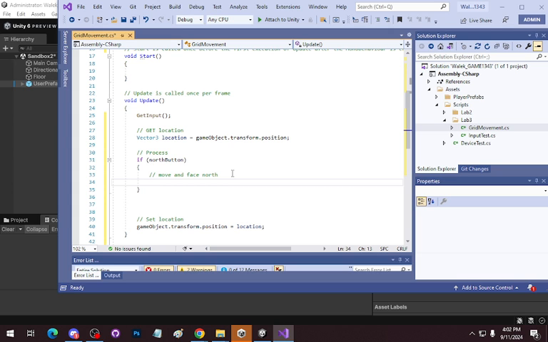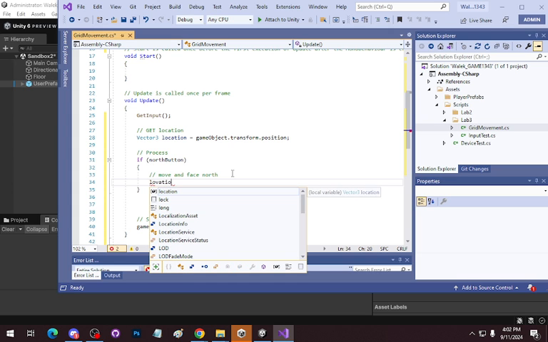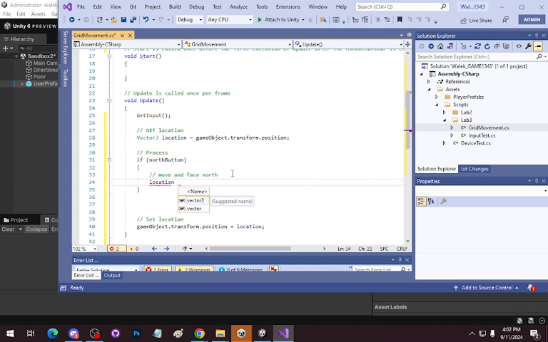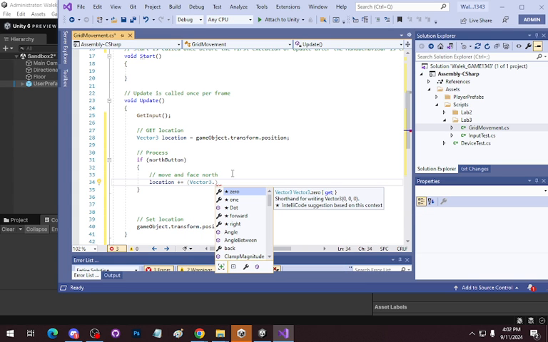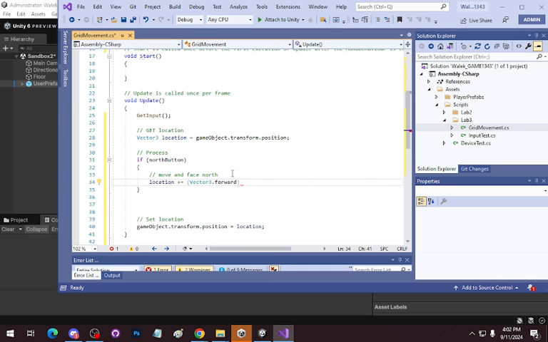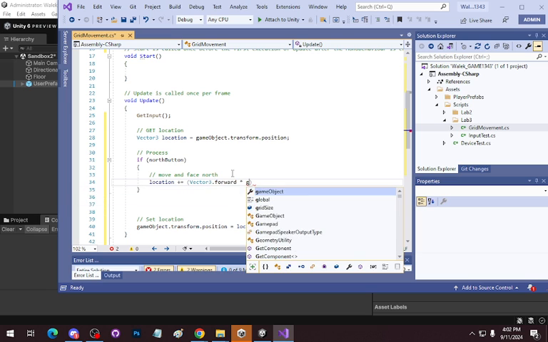So we know that there is the location, and we're going to plus equals, so this is what we're going to add. It's going to be the vector 3 dot forward times grid size.